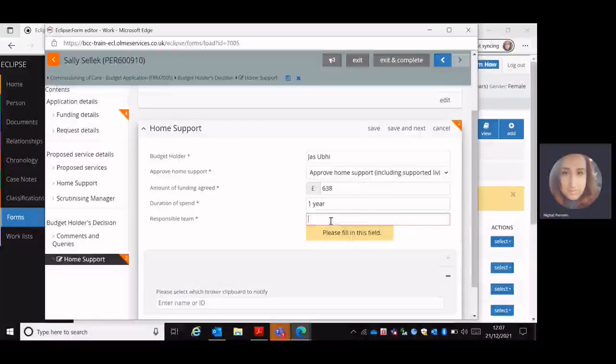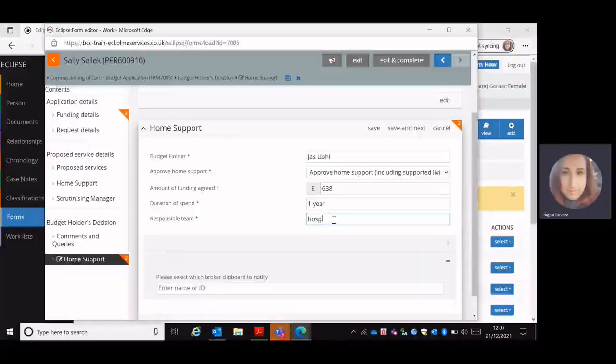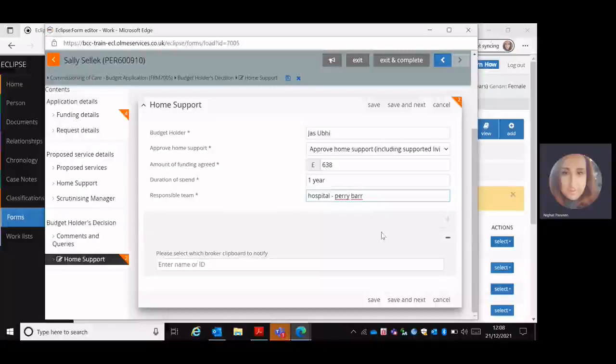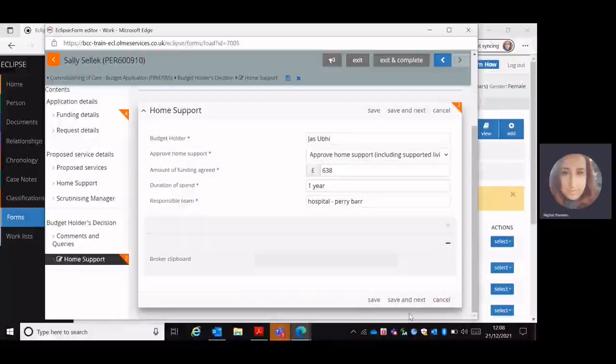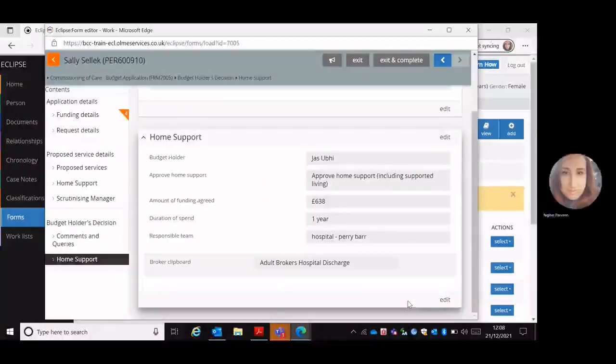And here it's asking me responsible team. I've just typed in the team that's responsible. And now it's asking you, please select which broker clipboard to notify. Now, if you can't remember the code for the brokerage team, you can put in broker and it will give you the list of teams. So I'm going to go for broker hospital discharge and I'm going to say save and next.